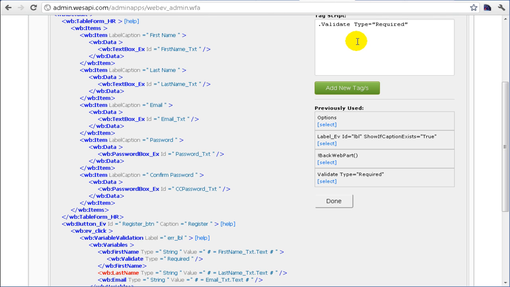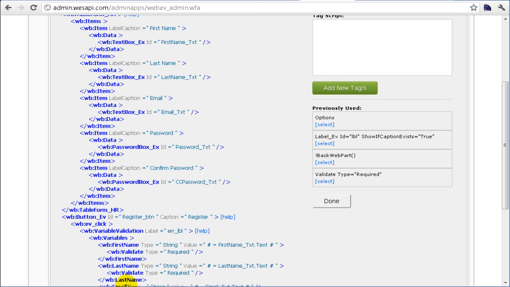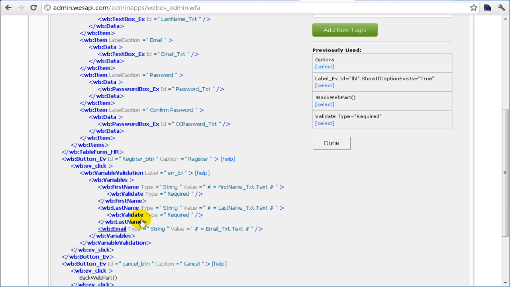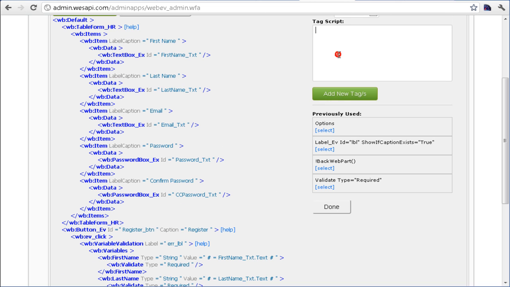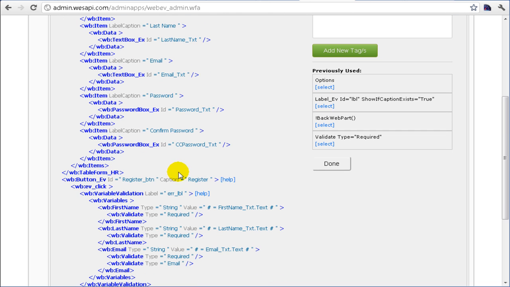Now let's add some validation for each of them. In first name, we've already put a validate tag, which is marked as required. We're also going to do that in last name. Finally, in email, we're going to put two validate tags. One is required and one is type equals email, which will force this to be an email value.